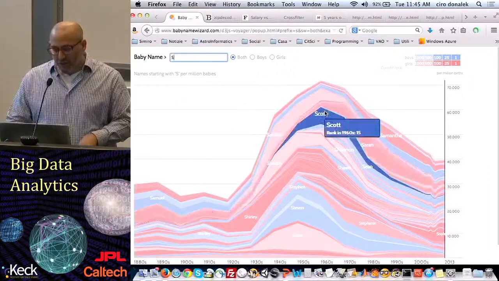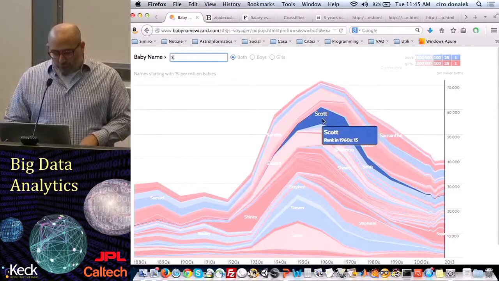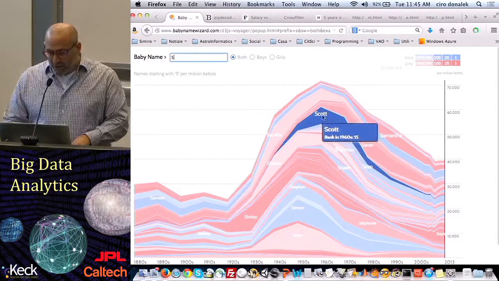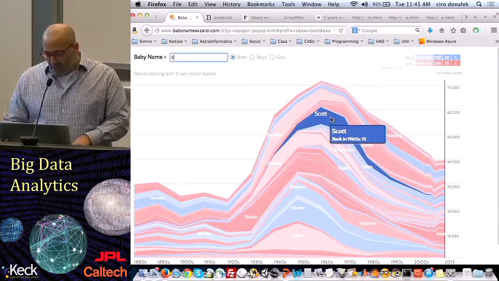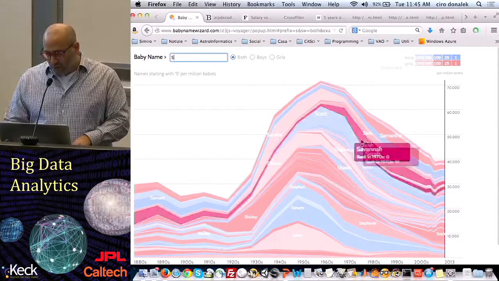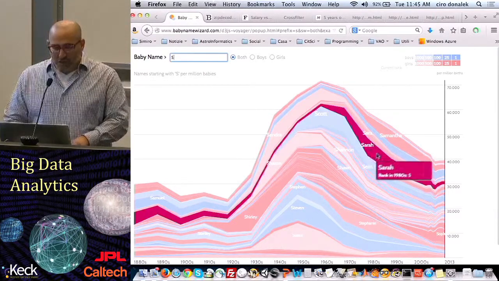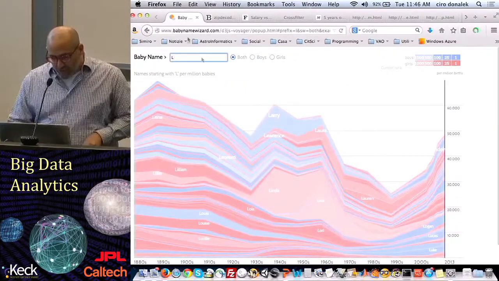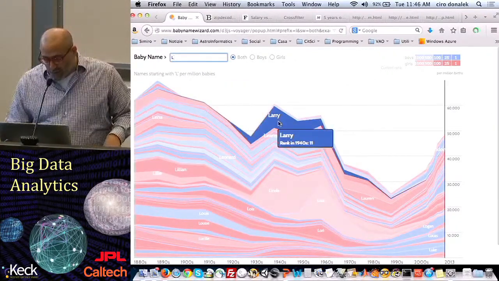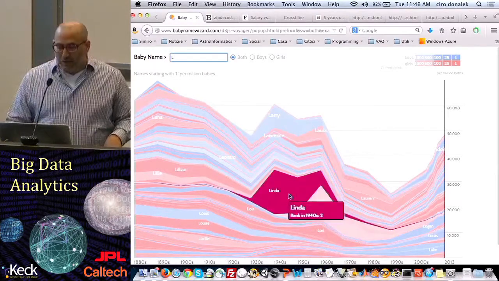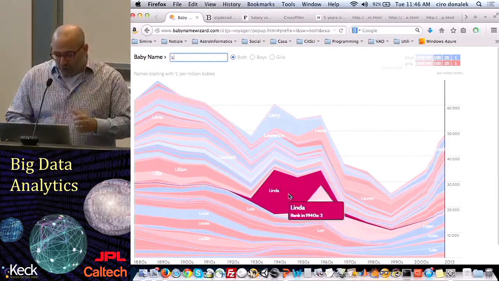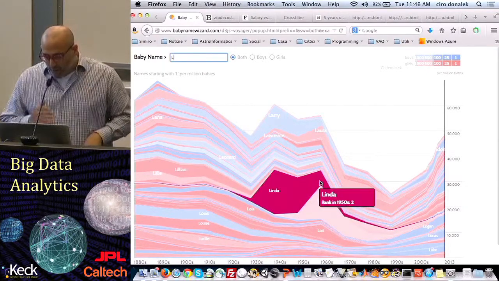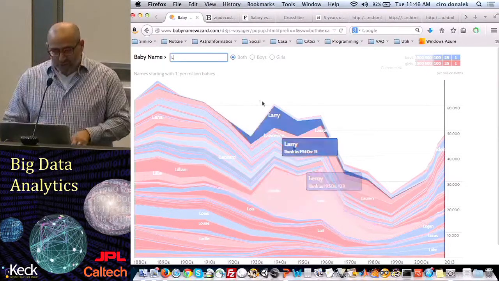And what you can see here is Scott actually wasn't very popular in the United States until the 1930s, achieved peak popularity in the 50s and 60s, and then is now actually not a very common name at all. And then if you look at something like L, you can see names like Larry, more classic American names, or a name like Linda, which had a burst in popularity between the 30s and the 60s, and now represents a much smaller percentage of the population.